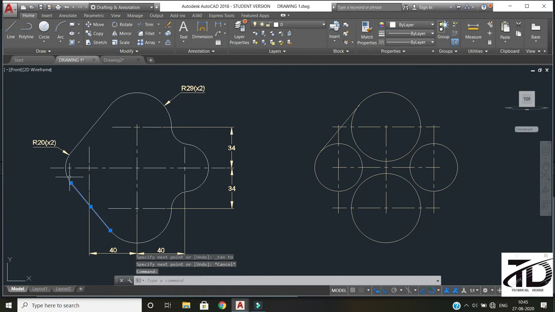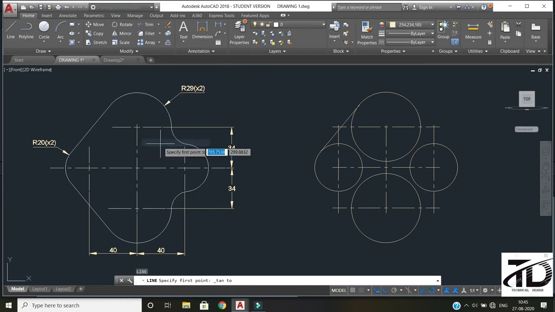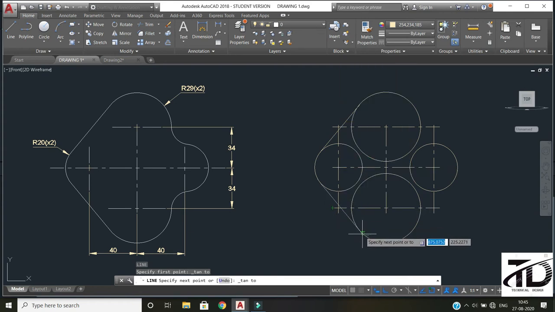Again we have to draw this similar line. So to draw this line, type L enter, then press Shift plus right click on your mouse and from here choose tangent and click over any one circle. Now again press Shift plus right click on your mouse and choose tangent and click over the other circle, then press escape to exit the command.